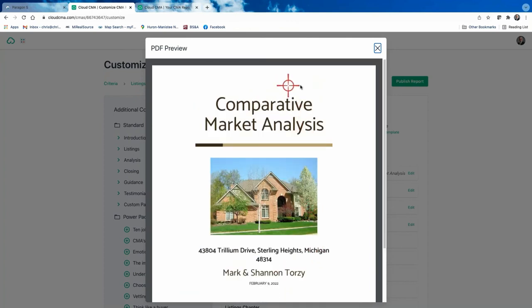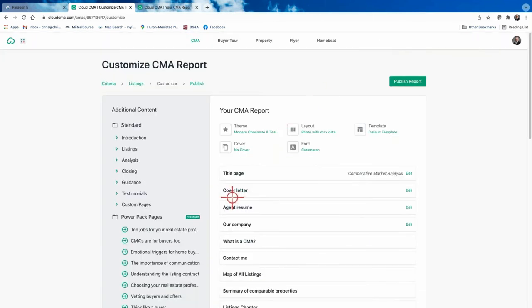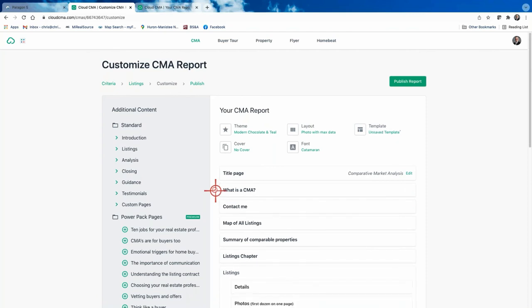So this is how it's going to look for the cover page. You can edit the name of it. I call mine comparative market analysis. You can call it whatever you want. Click on edit and change your cover page. Any of these pages you don't want, just click on this red minus sign next to it. I know the cover letter, agent resume, those are standard pages that load. I change the content. I'm not going to show you all that for this purpose.